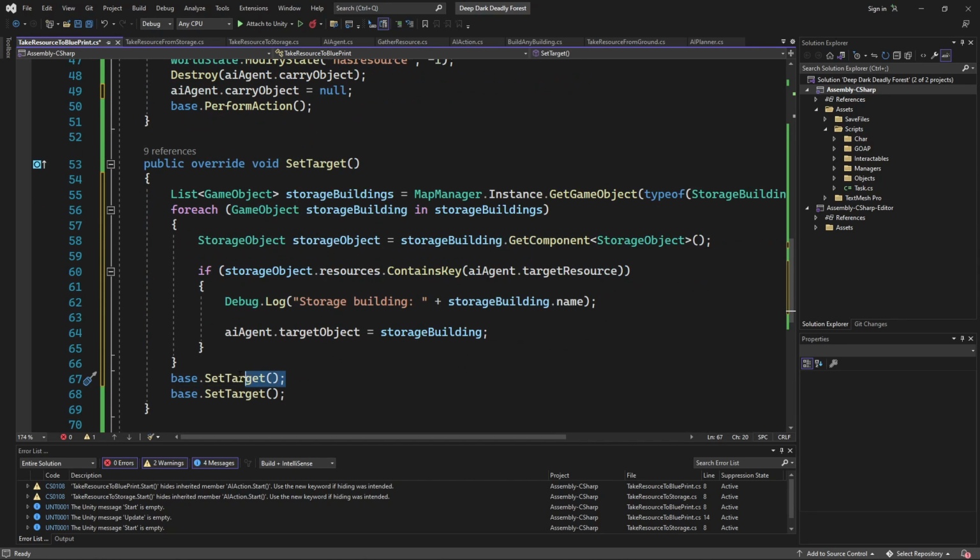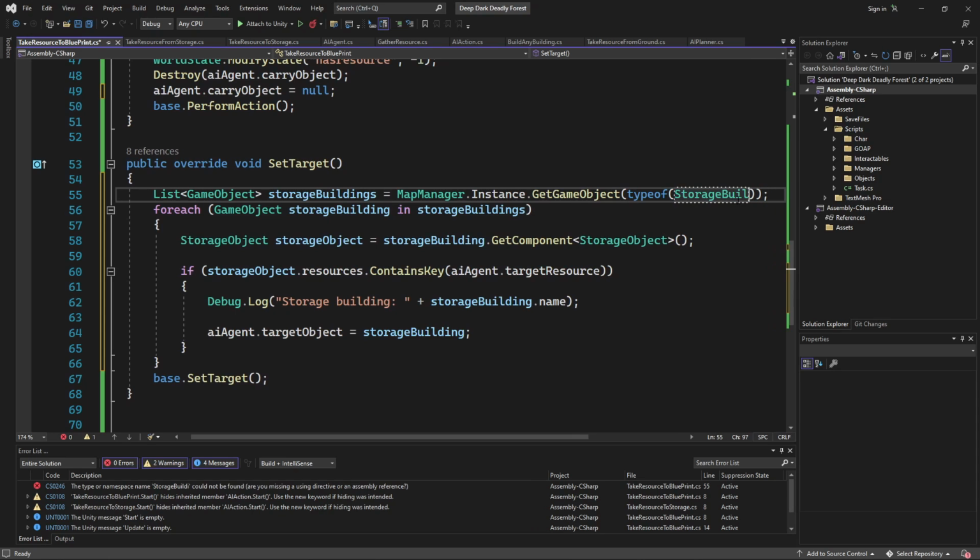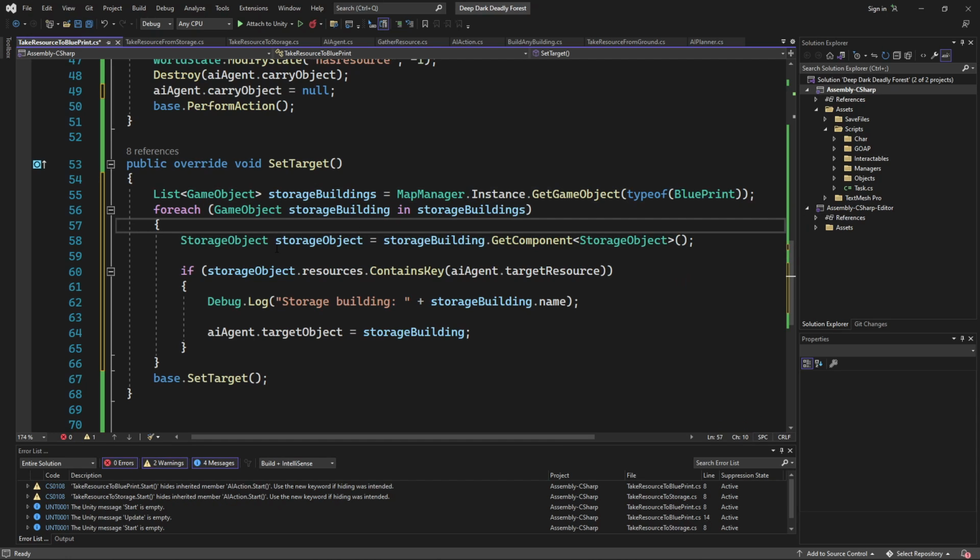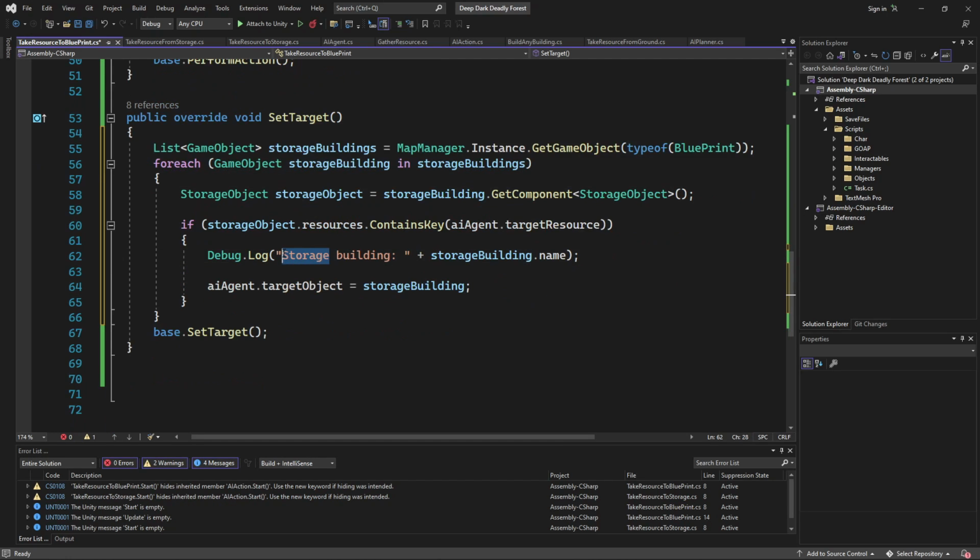All right. Because when we set the target, we want to choose not a storage building, but a blueprint. We want the blueprint. So only find us blueprints. And we're going to say blueprint building. Now, this is just finding one.